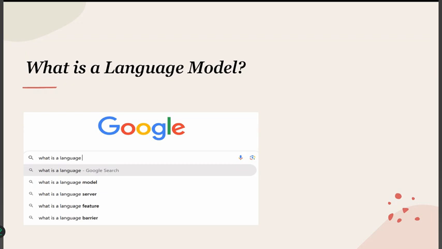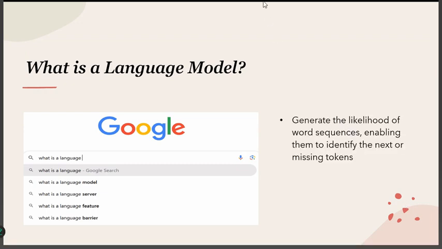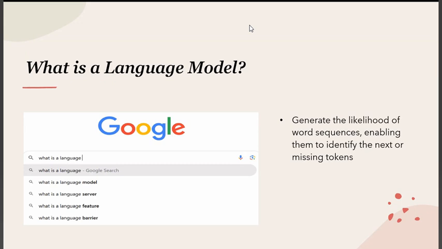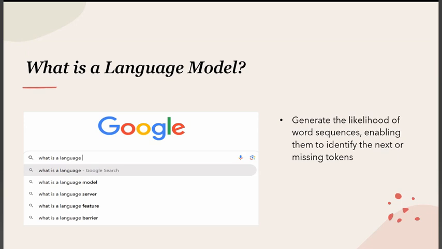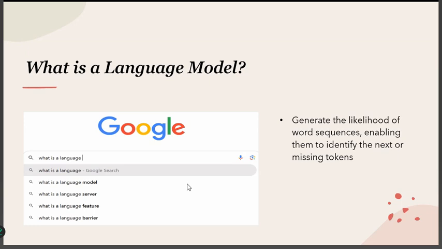Language model, in terms of definition, is something that generates the likelihood of a word sequence, enabling us to identify the missing or the next token. So in this case, when we say "what is language", based on this context, it is trying to identify what the next word is. It could be model, observer, or feature, which are highly likely sentences.